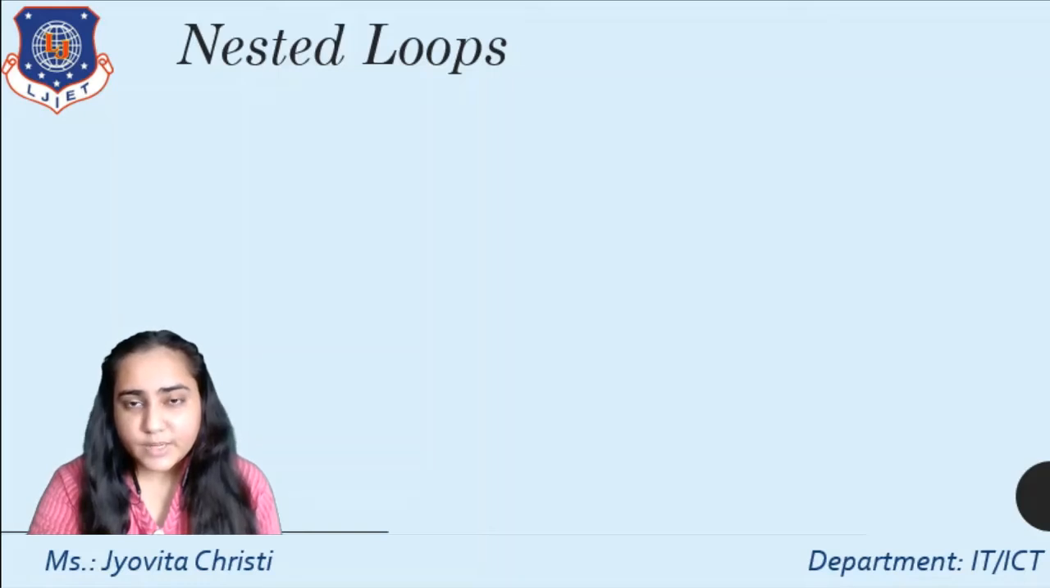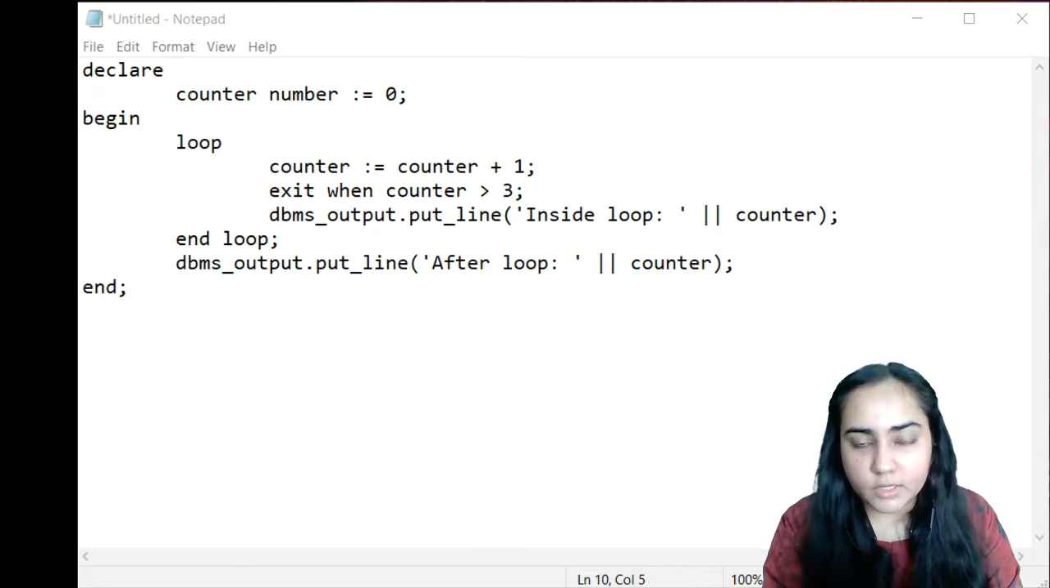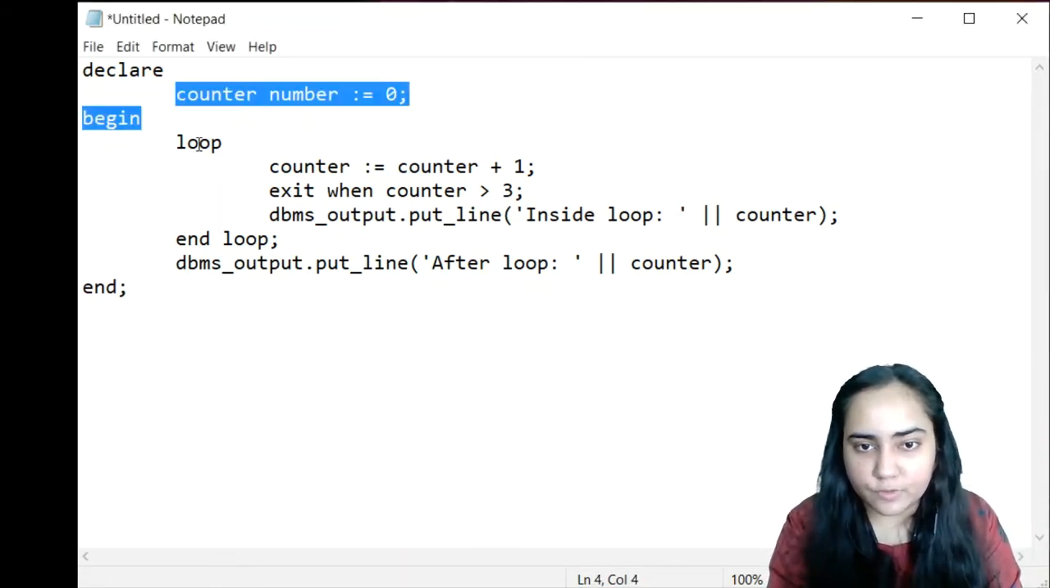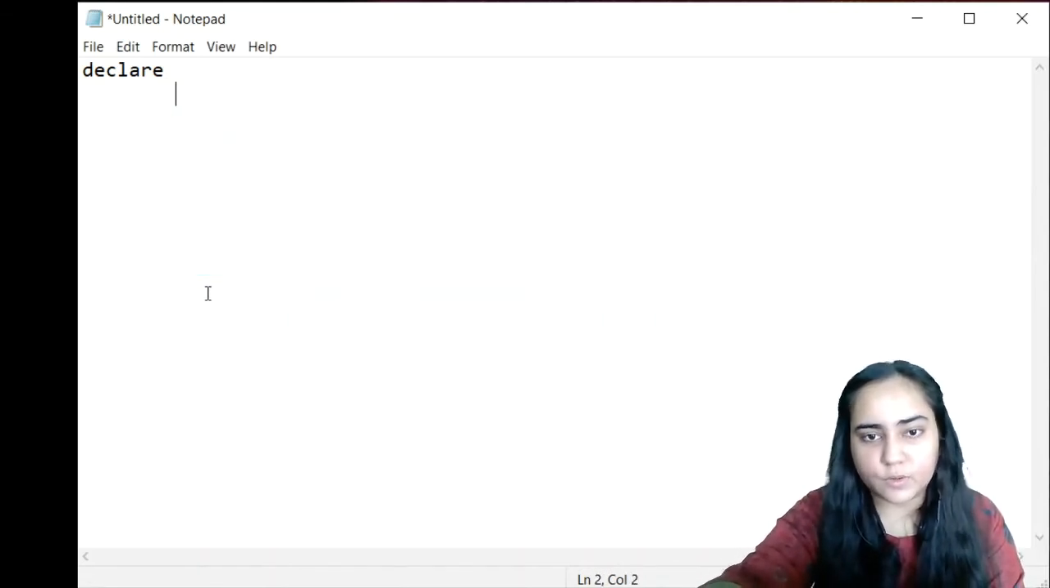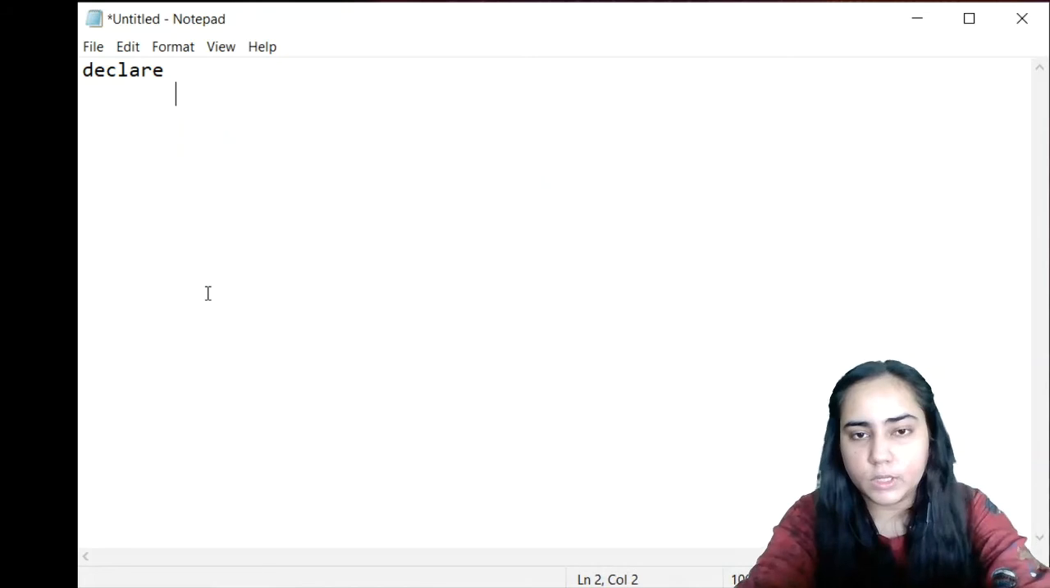It is possible to nest a loop statement within another loop statement, as you will learn in the example that I'm going to show you now. To create a nested loop in PL/SQL, I'm going to first of all remove the code that I had written previously, and of course keep the declare part.